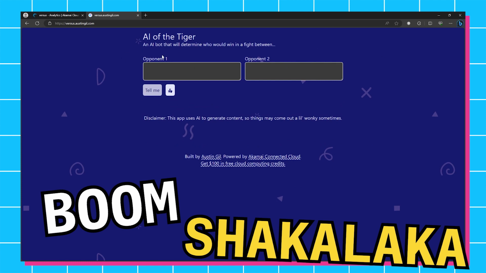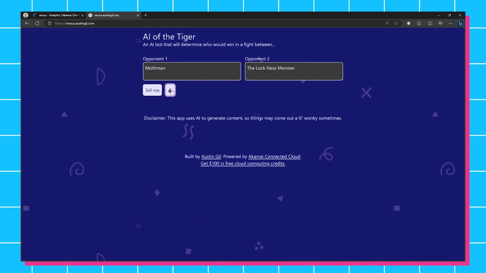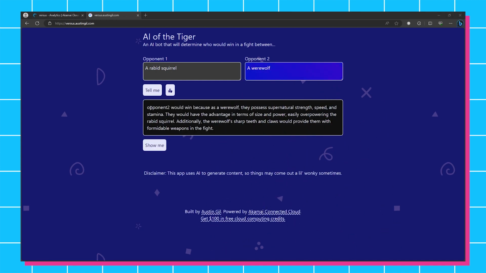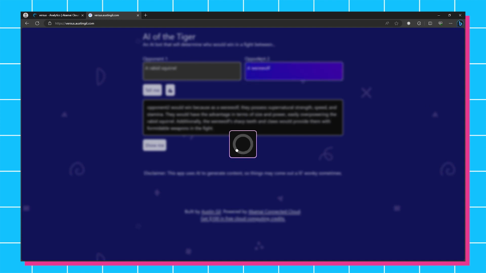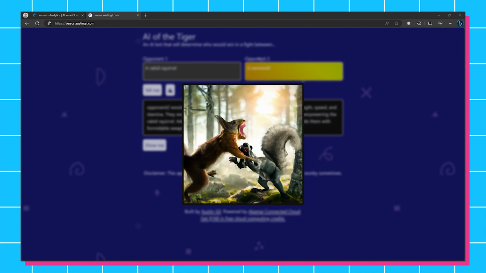It's our application that we just deployed, and it's got the new features that we added, and we can say, let's see, a Viking versus a king cobra, a rabid squirrel versus a werewolf. Okay, tell me how this one's gonna play out. And we say opponent 2, that's not what you were supposed to say, but it wins because it's a werewolf, and it possesses supernatural ability. Of course, a rabid squirrel would probably kick my butt, but it doesn't stand a chance against a werewolf. So there we go, another one of these wonky AI-generated images. This looks more like a were squirrel, but you know, that's what we get.